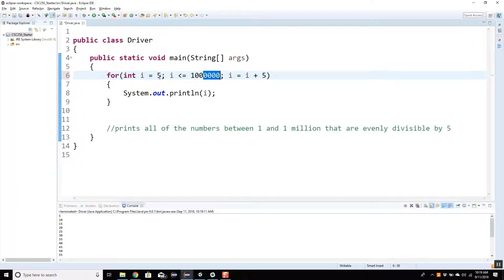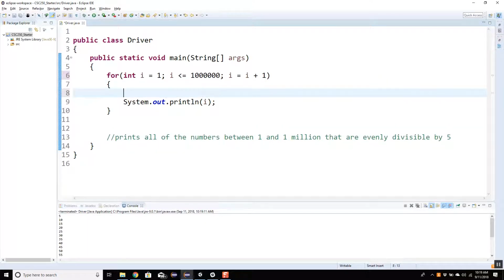I'm just going to put that back to a million. I'm going to start off at 1. I'm only going to add 1 to it each time. So I'll literally go through all the values between 1 and a million. And each time through, I want to ask a question. I want to ask, is the current value I'm looking at evenly divisible by 5?